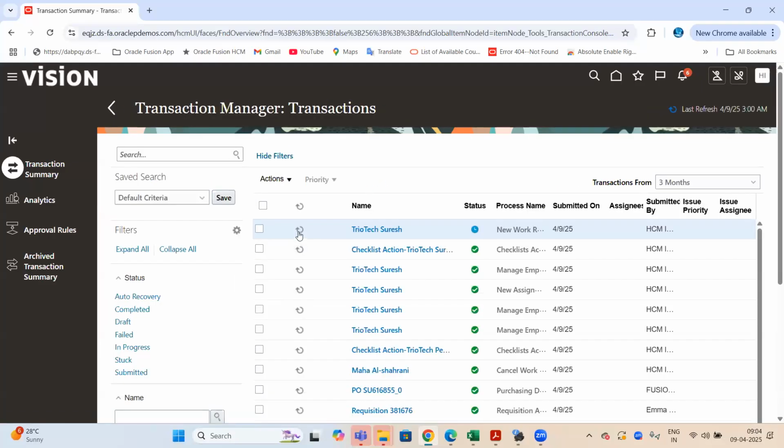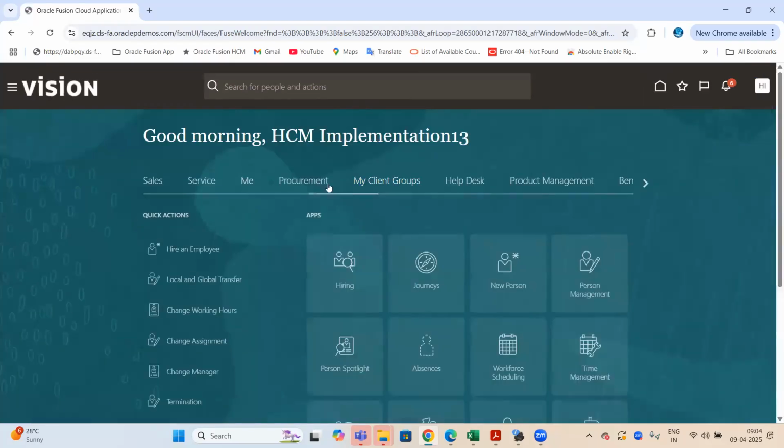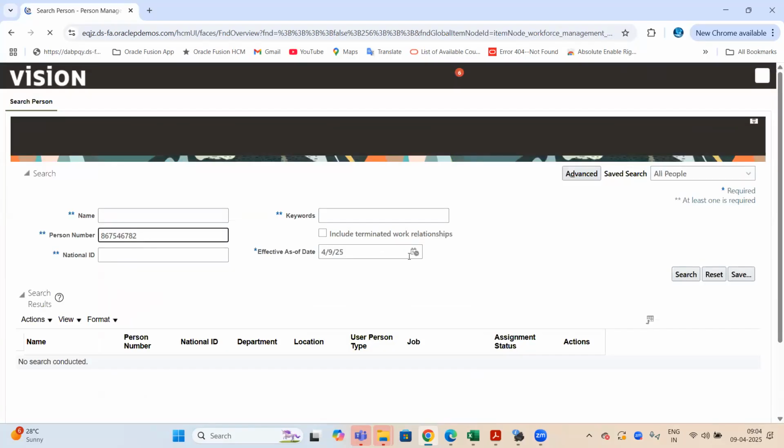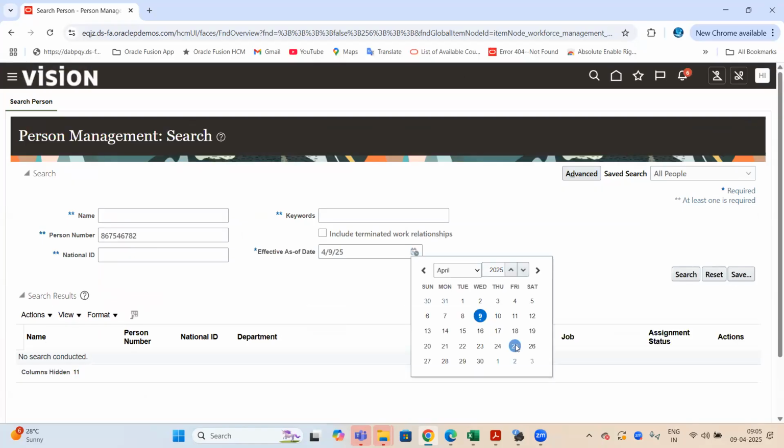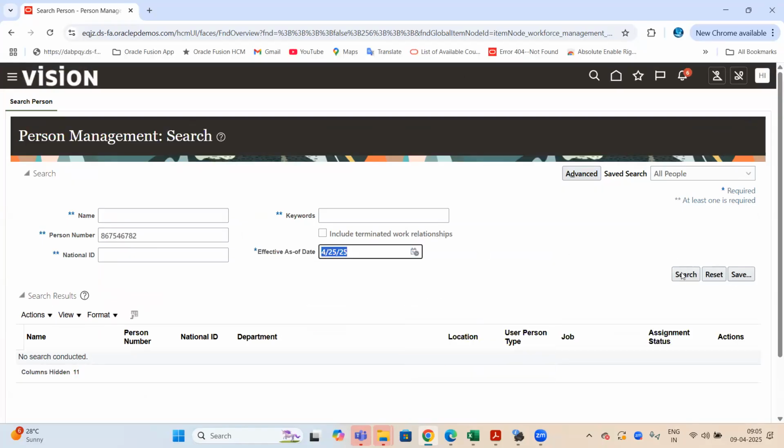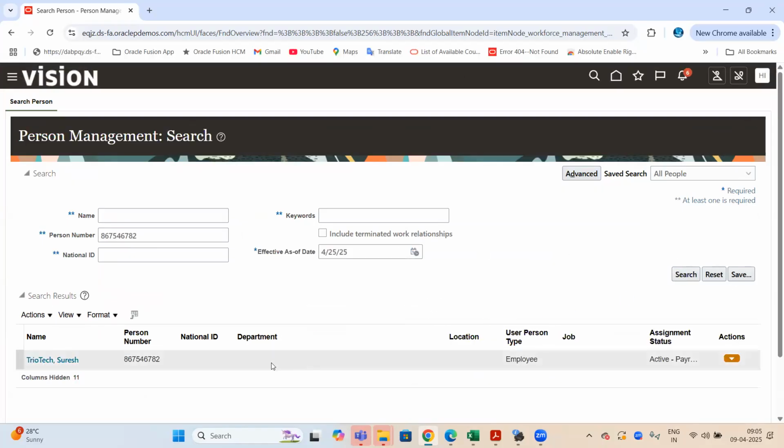This approval screen, actually approval is not enabled, but even then now it's completed. Nothing I have done, I just waited, team. Now see here, come to my client group, person management. Then let me search for the employee here, team, with effective date of 25th April. If I search, team, I can see his new record, this one, 25th April.